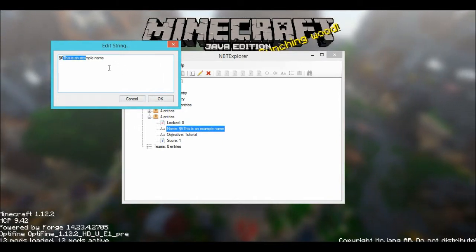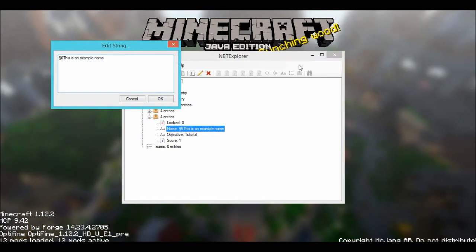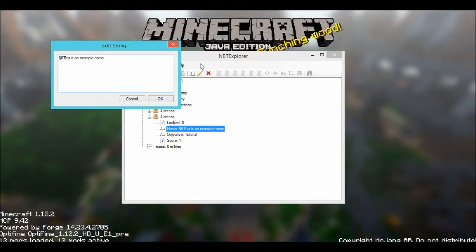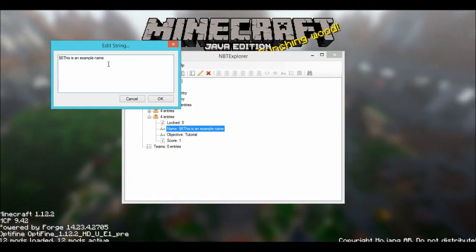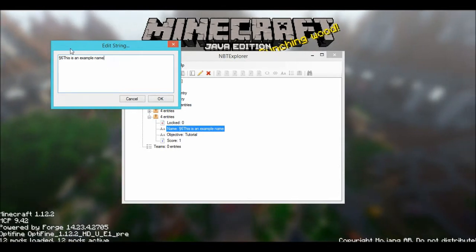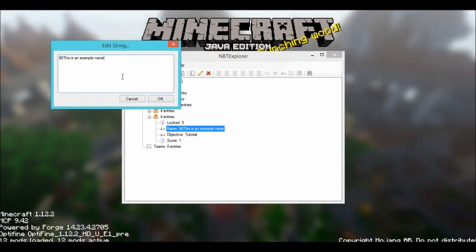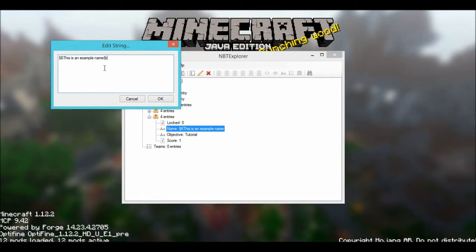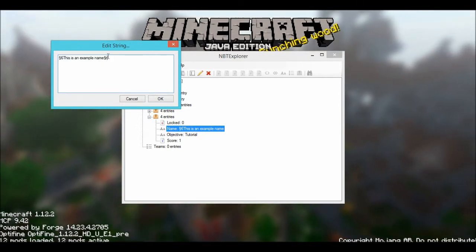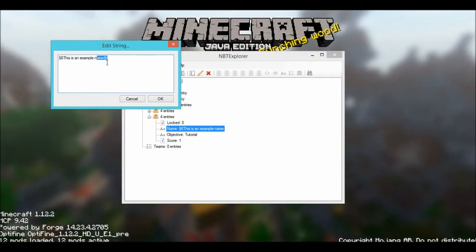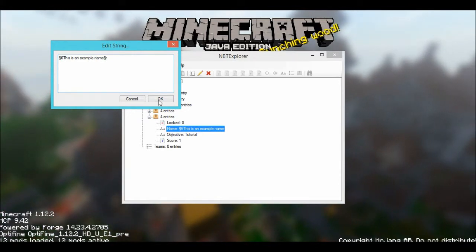so this can't be the same, otherwise it won't work. If you do want it to be the same, like the lines that I had in between each text on my map, then all you have to do is add something like an ampersand r to the end, which will just not change any of the text, but it will differentiate in the actual game.